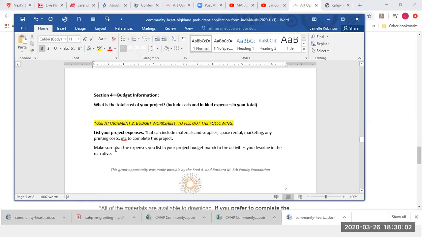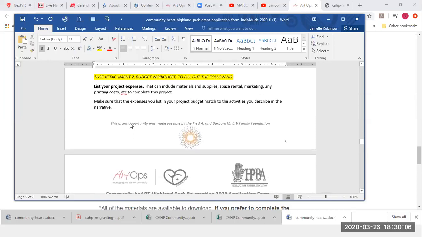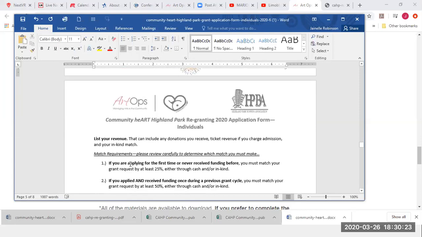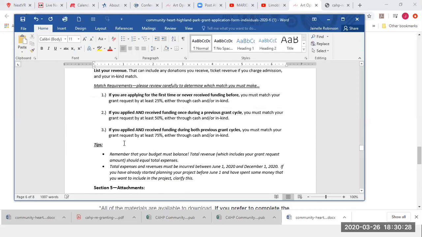This is where we get into the budget here. The budget worksheet, which we'll go back and look at on the website, tells us to list our project expenses. So that, like I said, will include materials, space rental, marketing, printing costs, and all the things that we would need to actually complete the project, right? Not just get started. We want to have this finished and experienced, right? So we want to think about that.